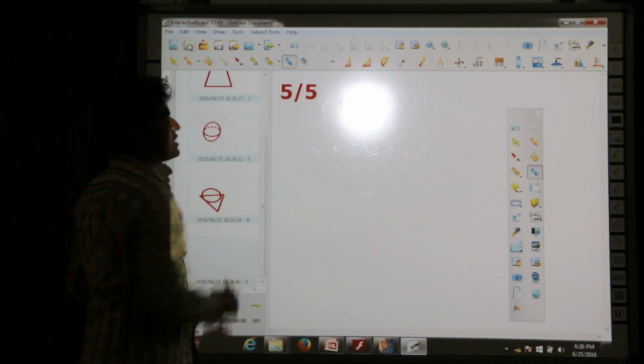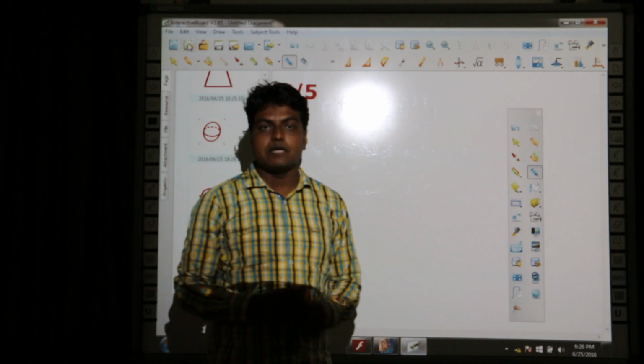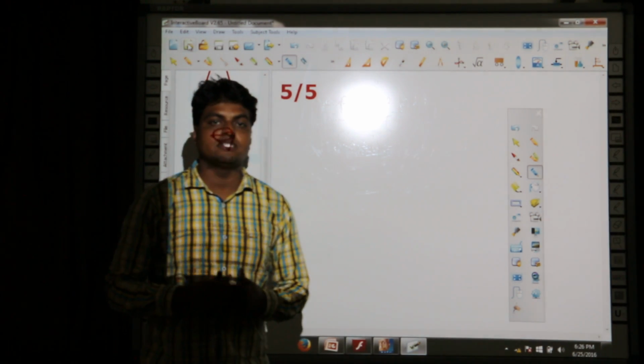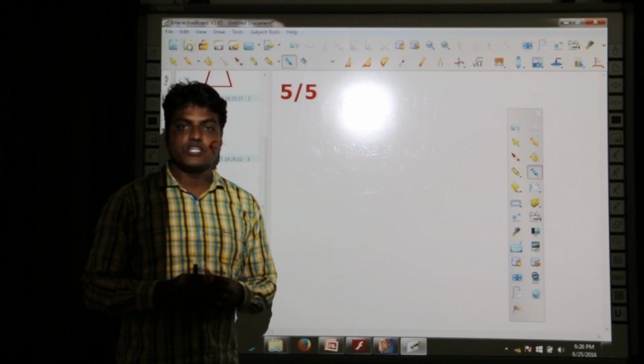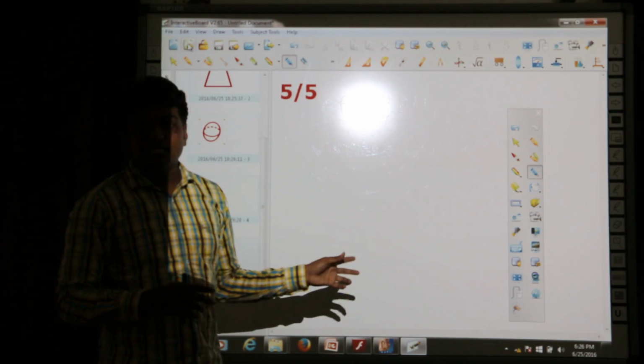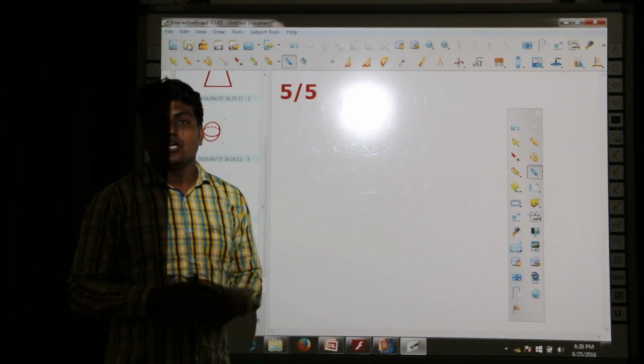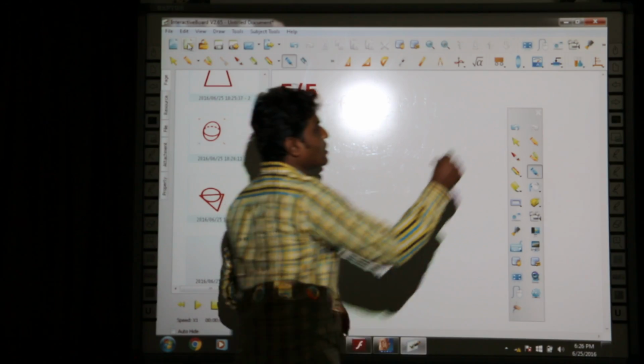And apart from this, in case you want to add any images or draw any images, it would take approximately 15 to 20 minutes of time. But in this case, you have a snapping tool. You can even directly go with your browsing option.